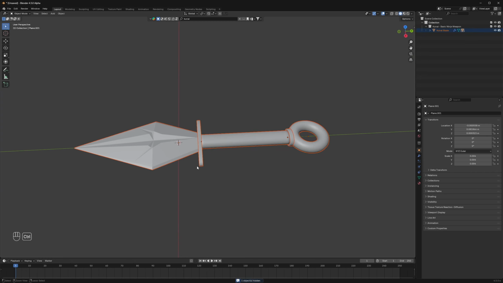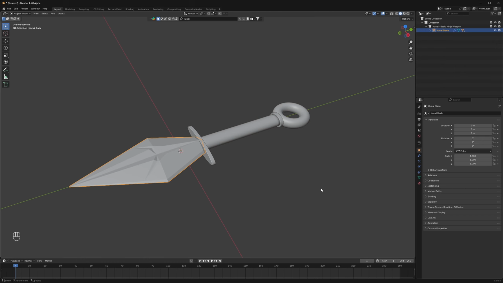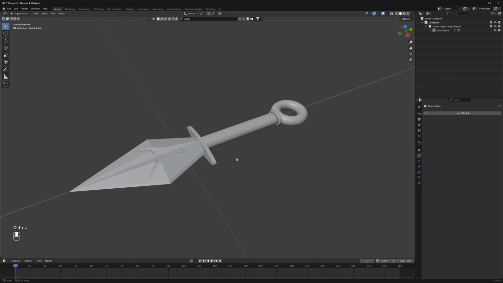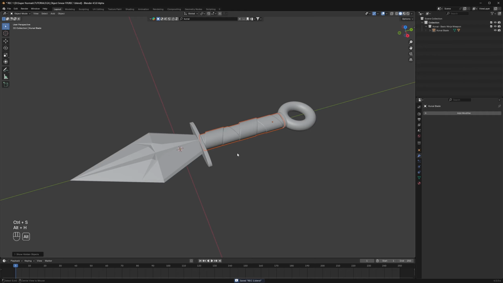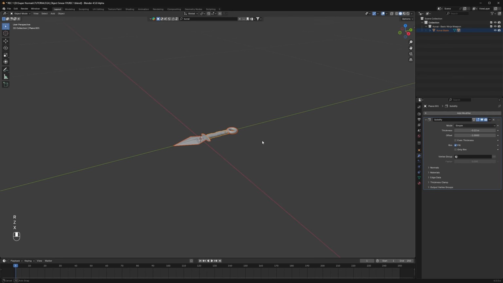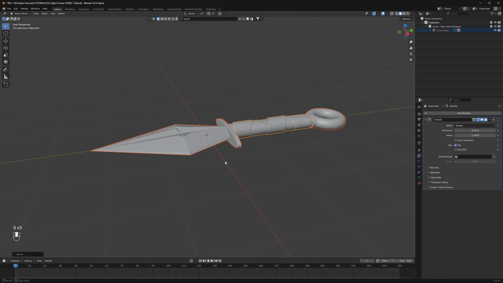If I try to combine the rest of them, it will not combine, because there's a modifier applied on this sharp part which is here. So I'll just get rid of this modifier, and then if I try to join them, it will work like a charm. Okay, now I can press Alt H to bring back our cloth part. Now before we can get started, I'll scale my kunai a little bit, something like that. It should be good enough for this scale.